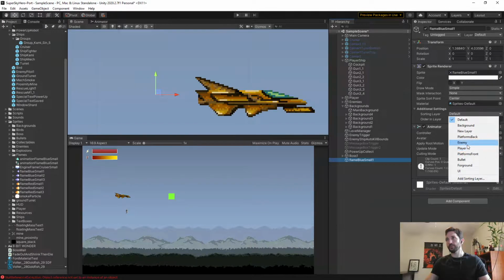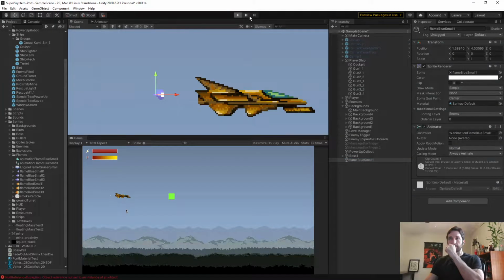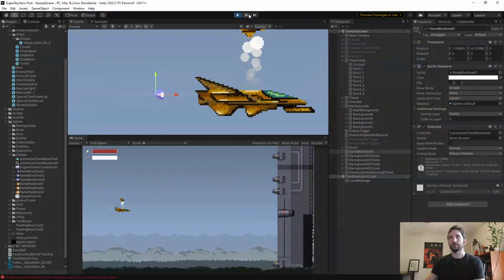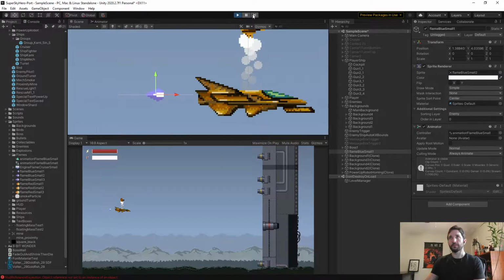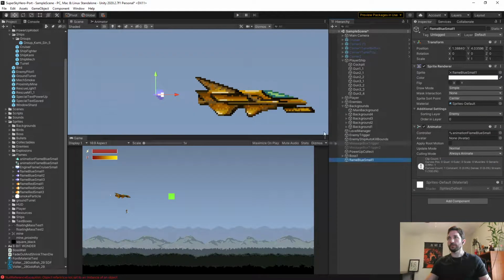Enemy. Back enemy layer? Don't really know. Why is the anchor point there? Oh, that's why. Okay. So if I were to play this, it would just... So what does that animation look like? It's big, tiny. Unless it's supposed to go back and forth. Let me just change that really quick.